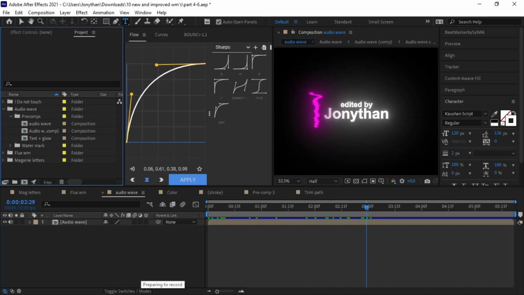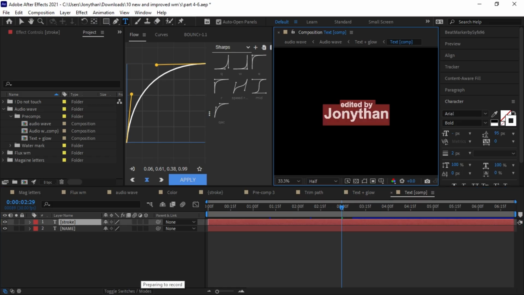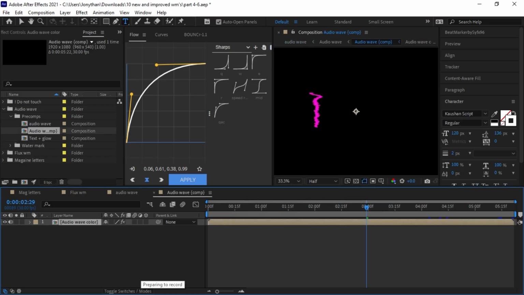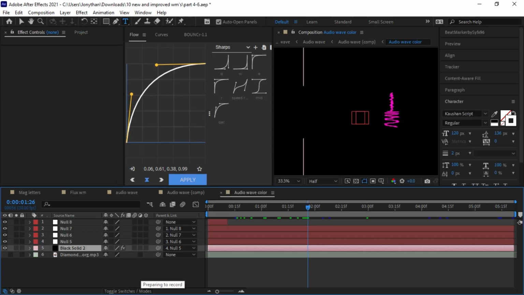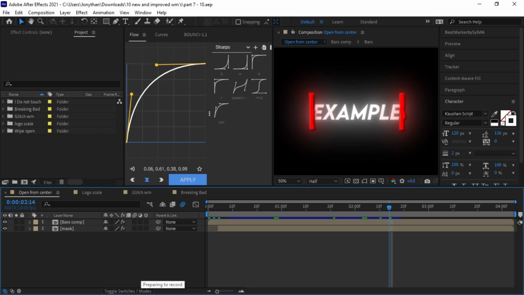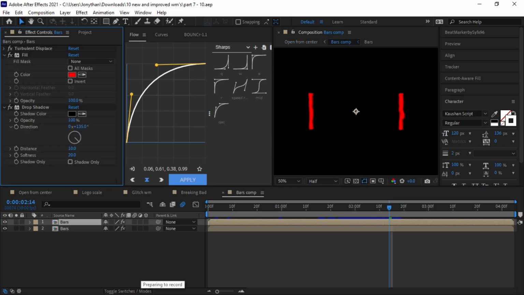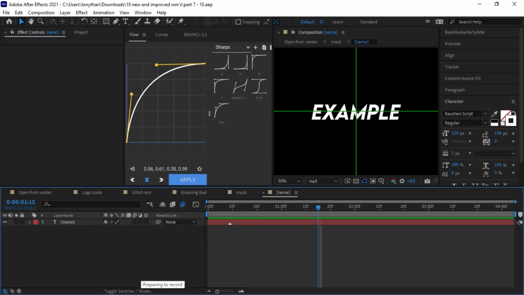For the audio wave, go into the composition. Here you can change the text and the color of the text. For the waveform, you can let it match your edit song by importing the song, then changing the source to the new song. Change the color by changing the color of the fill effect. For the open from center, change the text to whatever you like, and change the color of all the bars. You can make them different colors, and make them a gradient.